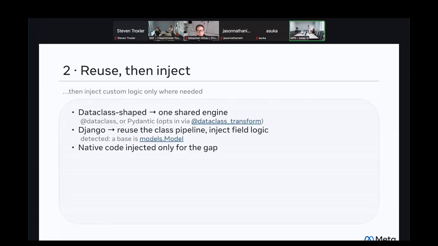And then for Django, it's just the class pipeline. So we process the classes as usual and only inject Django logic when there's a diversion. So we will also see. And that way we want to keep things as separate as possible and don't want to inject too many code paths. So here's an example.